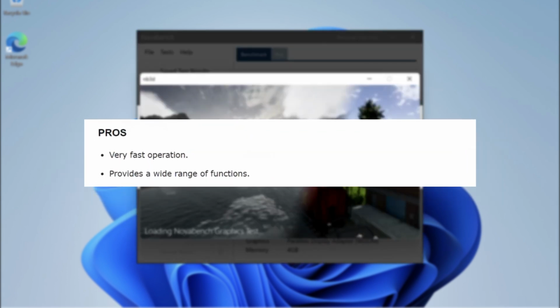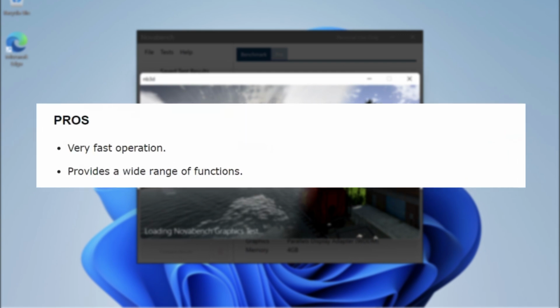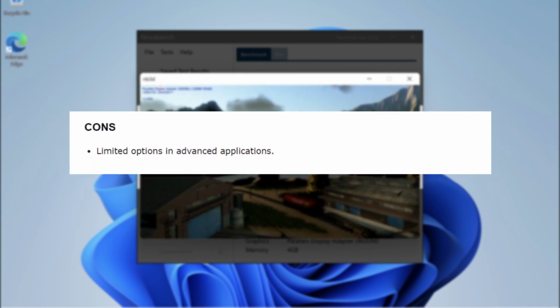The pros of this software are that it's extremely fast to use, very fast operations, and it provides a wide range of functions. The con of this software is that the options might be limited in advanced applications.